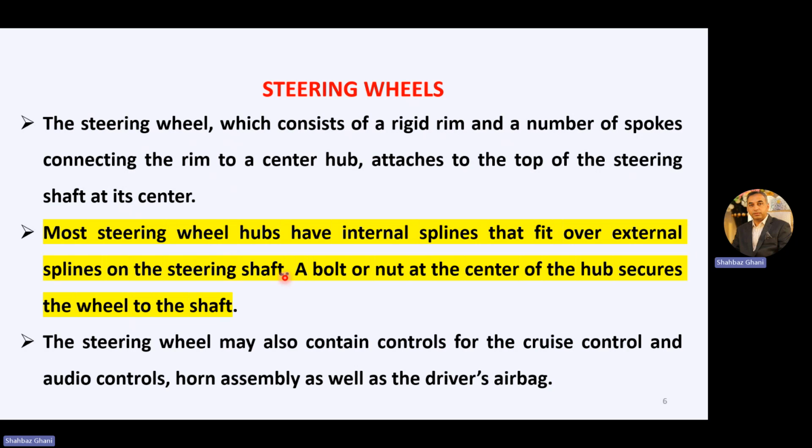Most steering wheel hubs have internal splines that fit over external splines on the steering shaft, which is from the steering column. A bolt or nut at the center of the hub secures the wheel to the shaft coming from the steering column.